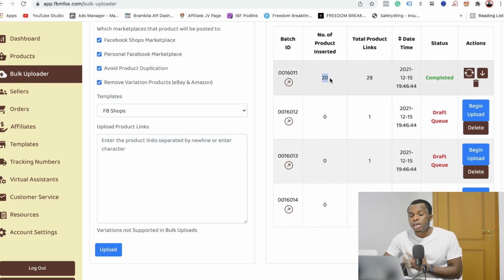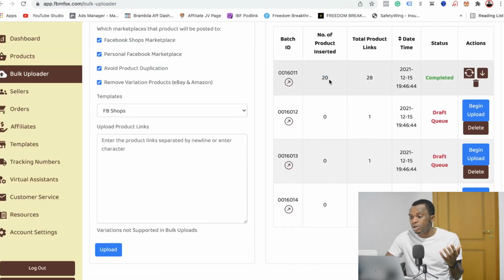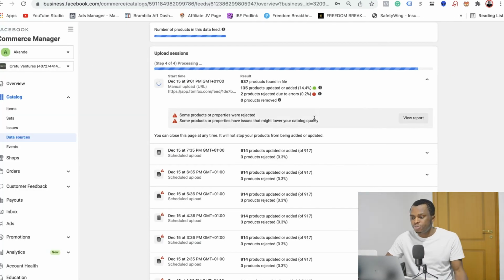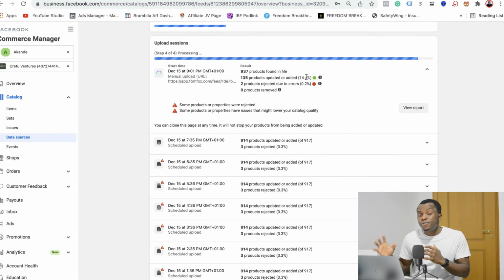Sometimes it's going to happen that even though there are 28 products, for some reason some of the products may not have the right information and will not upload to Facebook. So right now, if you look here, we uploaded 20. So FBM Fox told us the number of products inserted into Facebook is actually 20. And when you come here, you realize that it's actually 20 products that were inserted. Now it's telling us 135 products updated or added, meaning some of the product criteria inside of the feed has changed since the last time I updated it. So it's added 20 new products and it's updated 115 products.